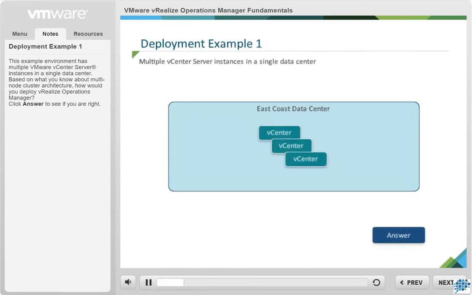This example environment has multiple VMware vCenter Server instances in a single data center. Based on what you know about multi-node cluster architecture, how would you deploy vRealize Operations Manager? Click Answer to see if you are right.